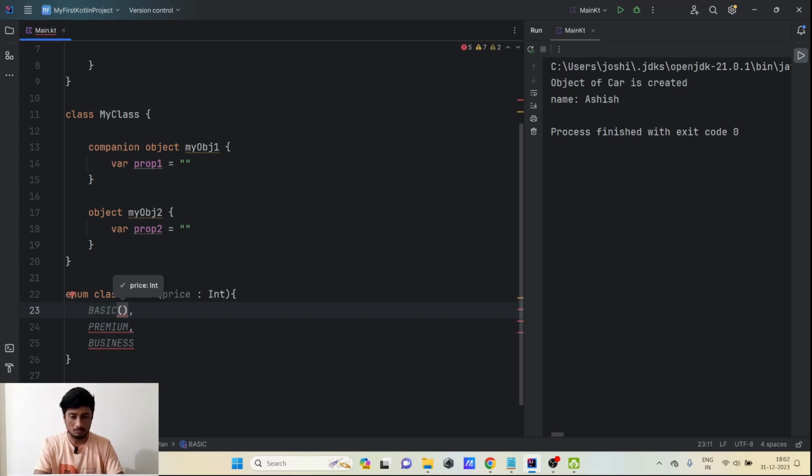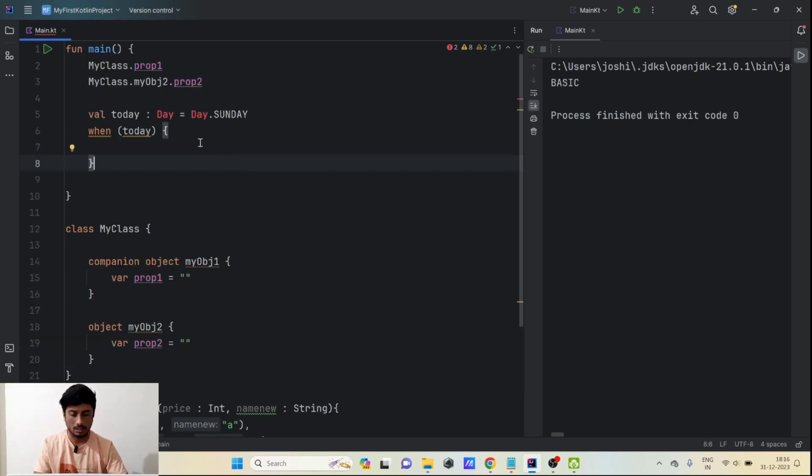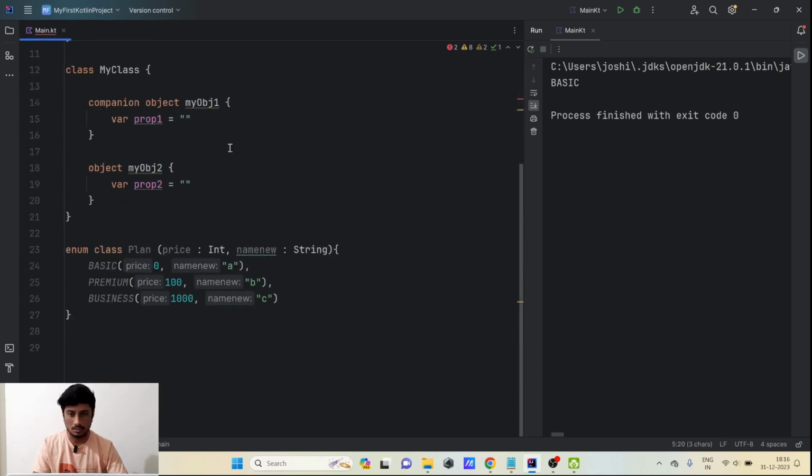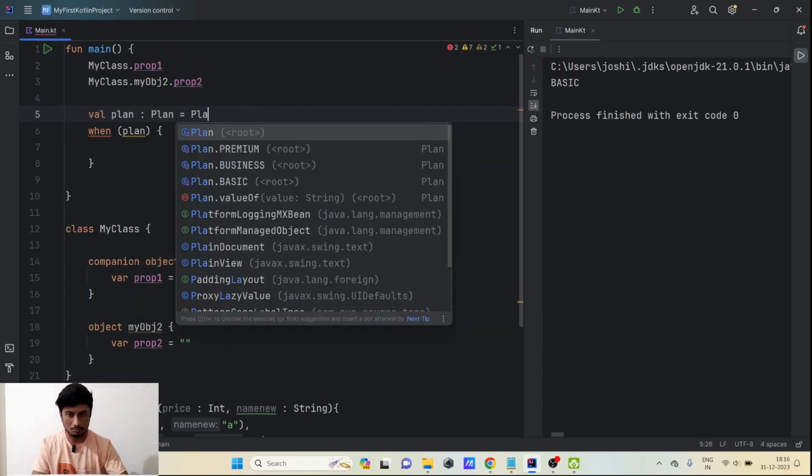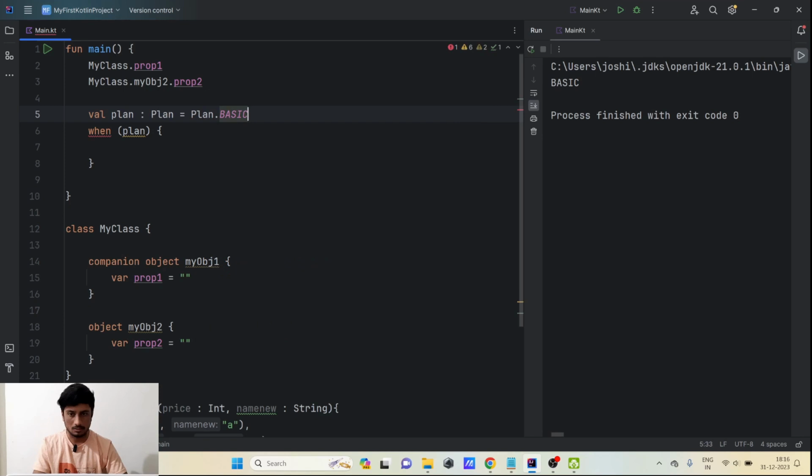So I can just open a bracket, and we can write 0 here because it's a basic plan and it has no cost. So let's say it has 0, and it has 100, and this business plan has a cost of 1000 rupees. And here we don't have to do much, like we can replace this Day with Plan, and we can initialize that as Plan.BASIC.